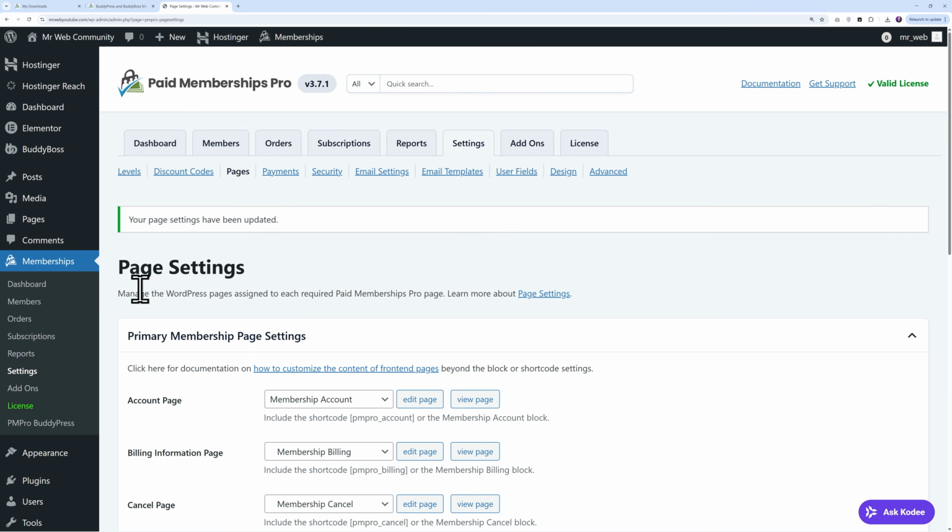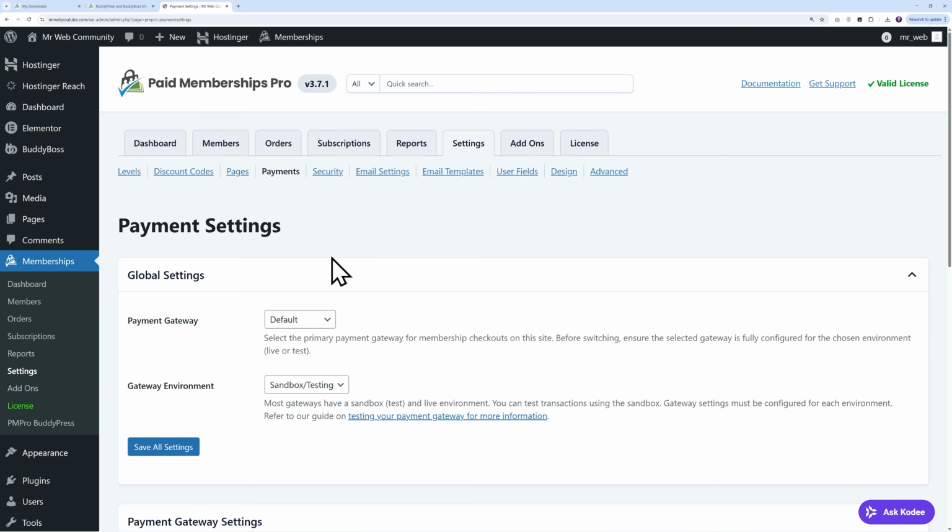Okay, so for this, you go to memberships, you go to settings, we go to payments, and right there you can choose your payment gateway. So as you can see at the minute, you have two, Pay by Check or Stripe. So if you wanted to use PayPal, you can do that very easily.